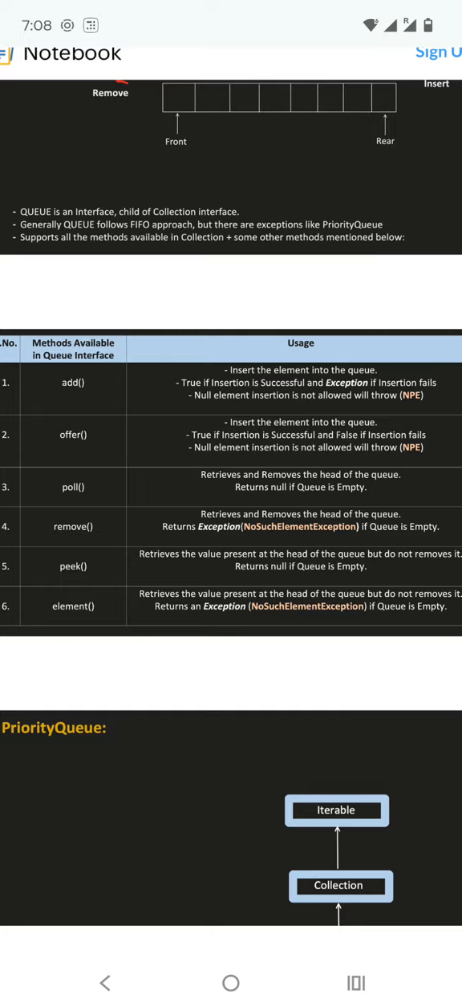The basic difference between add and offer is that in offer you get false if the insertion failed, but in add you will get an exception when it fails to add.